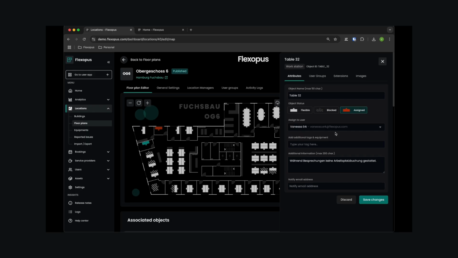If you're looking for a more flexible option, we recommend using serial bookings instead. These allow you to assign desks regularly while still enabling shared use during absences. For more on serial bookings, check out our other tutorials or visit the Help Center.